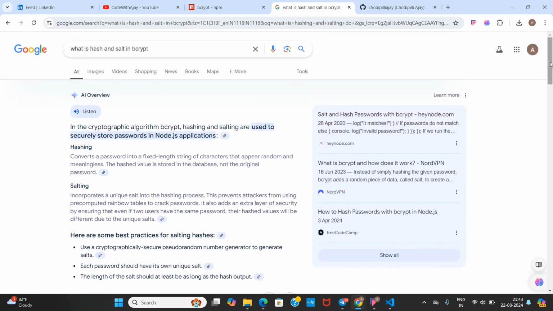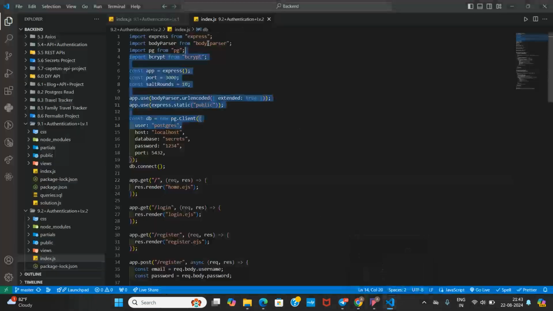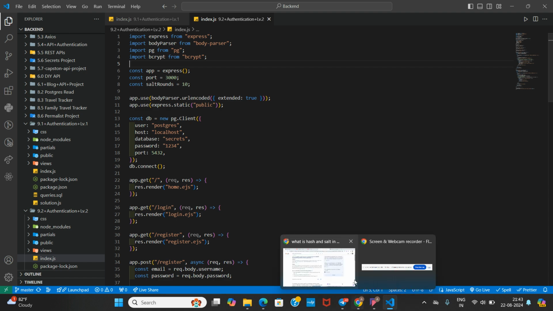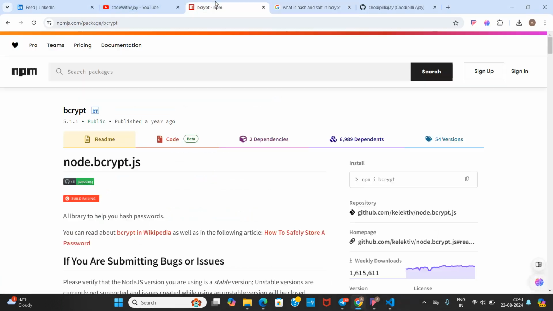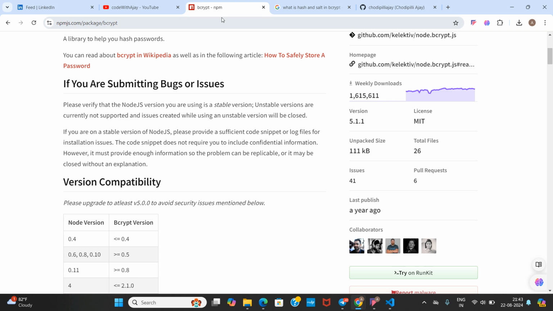If you want to know more about it, you can use ChatGPT to get more info about them. So let's go and add the extra layer of security to our secret submission application. We're going to use the bcrypt module. Let's go to the browser, and here you go, the npm module bcrypt. Here you can read this.